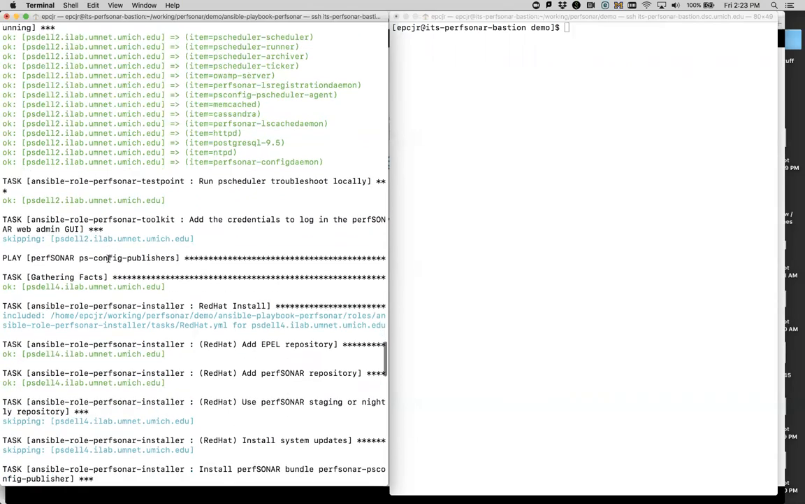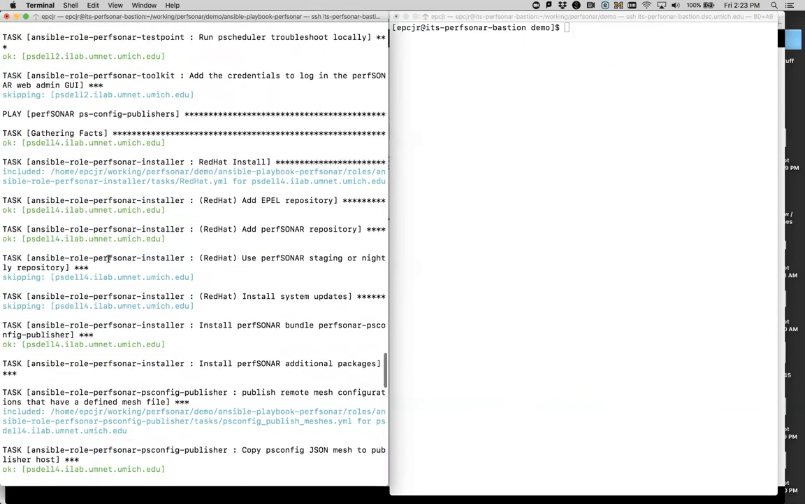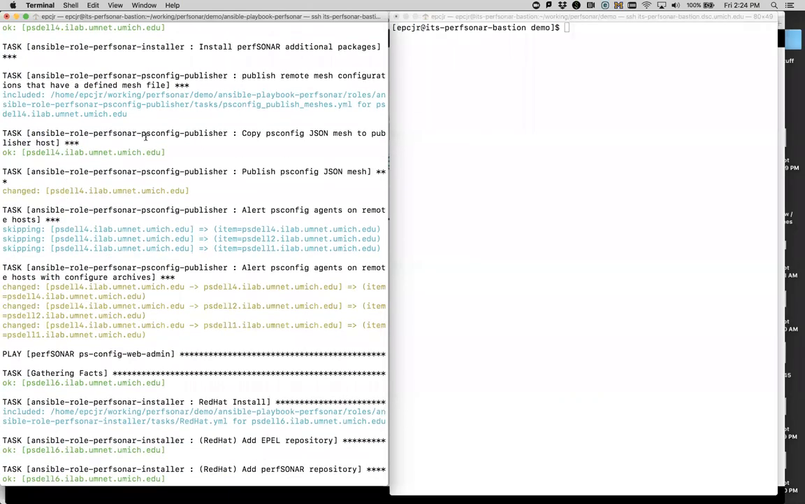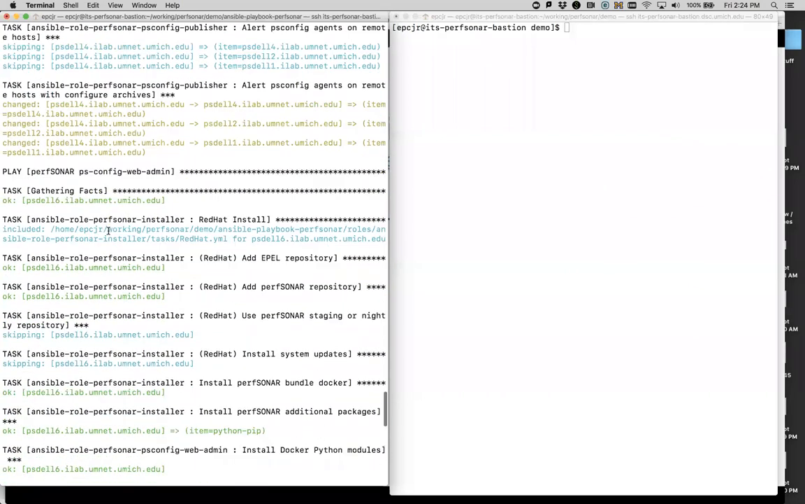Let's see here. This is the psconfig publisher. You can see that we had that demo mesh. It copied it over, it published it, and then you can see right here, it actually went out to our test points, toolkits, and dashboards and said, hey, I'm going to run psconfig on you and tell you about the existence of this mesh. So there you go, it did that.